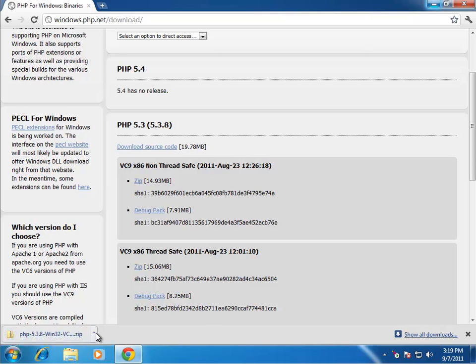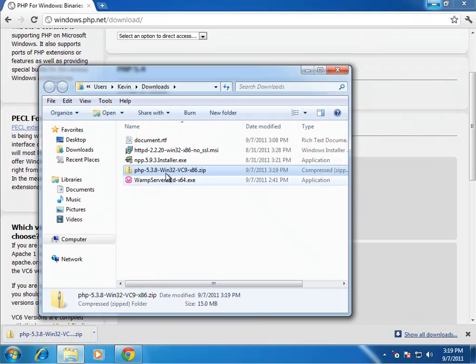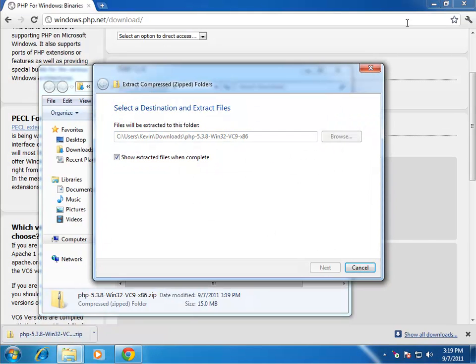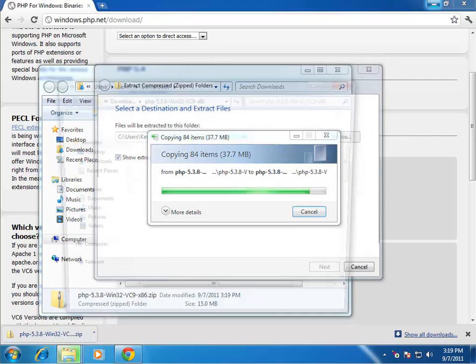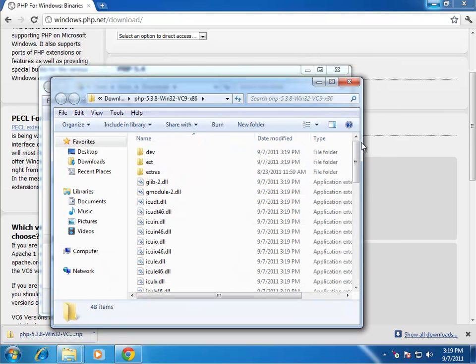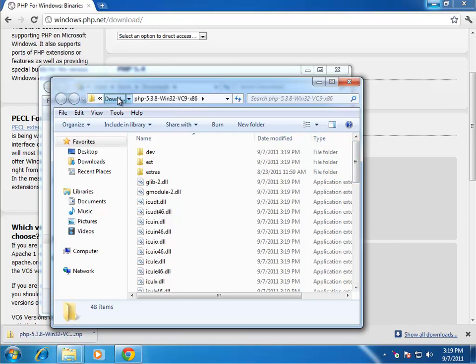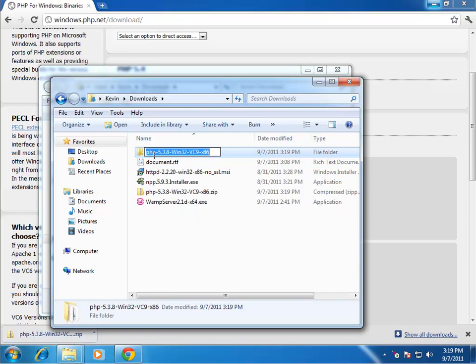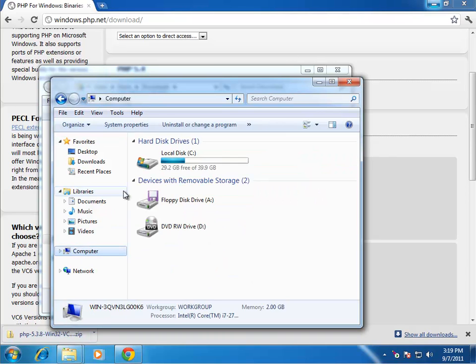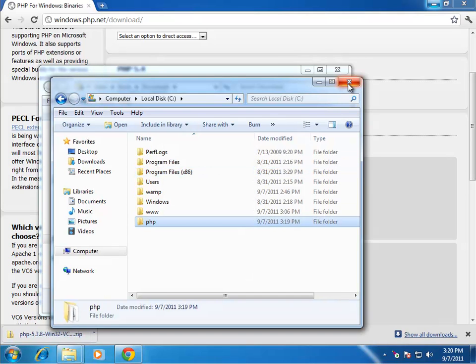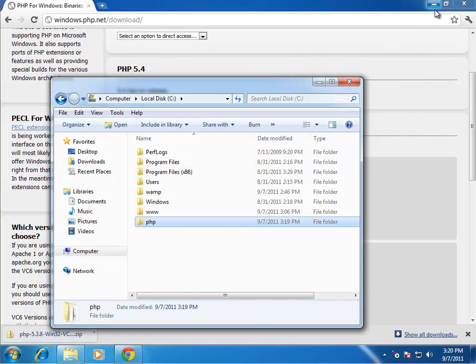Once that's downloaded, go ahead and open it up. And I'm going to extract it to the folder here. Okay, and what that's done is we've downloaded the PHP engine essentially. So let's go back. I'm going to rename that PHP, and I'm actually going to cut it and put it in C so it's a little bit easier to get to. Okay, so let's close all those ones.